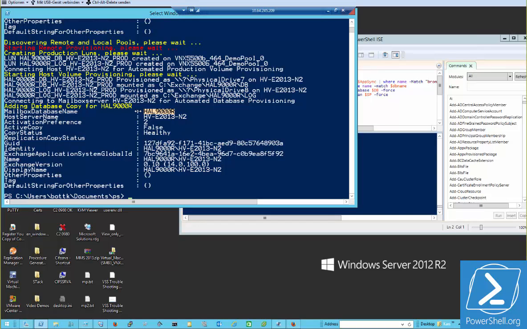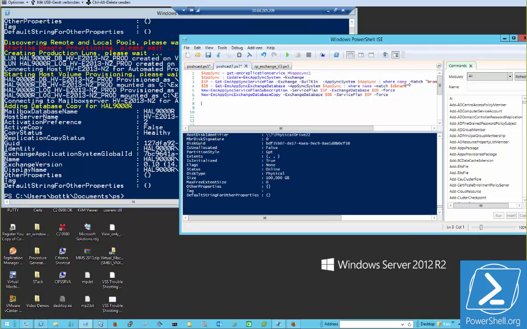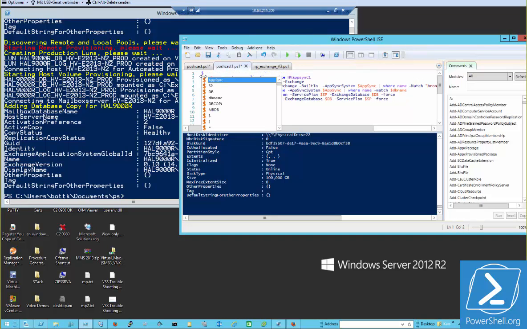So we're just marking that one because I am a lazy guy, and put this in here, $dbname is HAL 9000R. Should have done this earlier maybe.